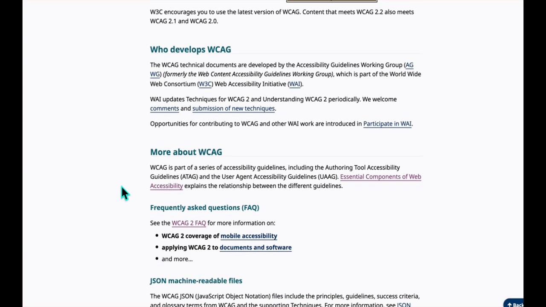Now, who develops WCAG? The WCAG technical documents are developed by the Accessibility Guidelines Working Group. Okay, it's called the AGWG, Accessibility Guidelines Working Group. Formerly, the Web Content Accessibility Guidelines Working Group. So this was formerly called the WCAG Working Group. Now it's called just Accessibility Guidelines Working Group, which is part of the World Wide Web Consortium, or the W3C, Web Accessibility Initiative, WAI.